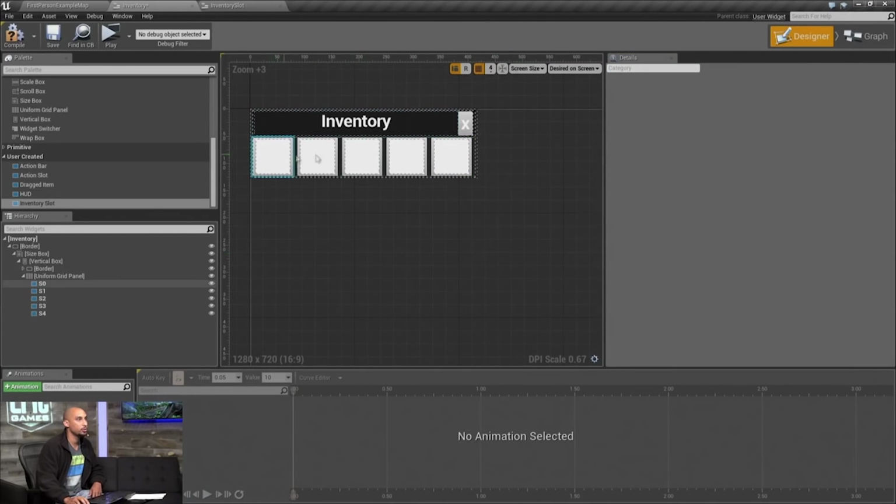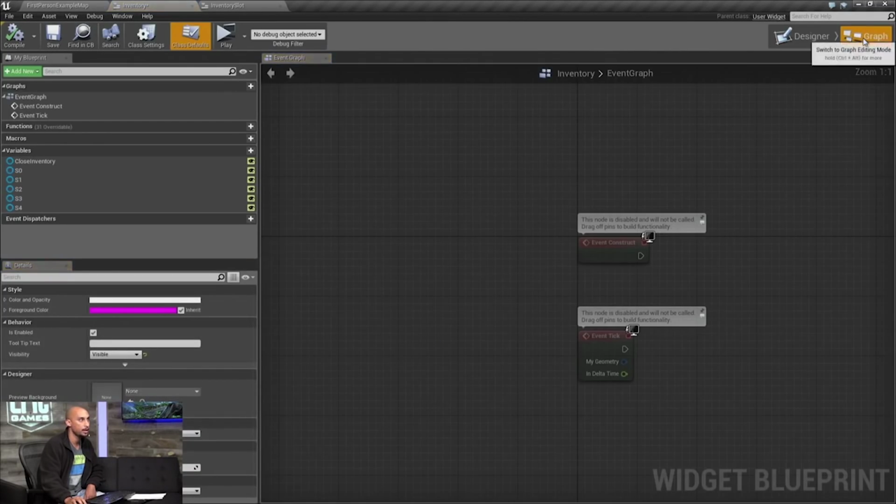So now we have a little menu with all of our buttons in it that we're going to store all of our inventory items in. There's a little bit more that we need to do now. We've set up the visual layout. There's one thing that we need to do on the event graph, or excuse me, the graph. So we're going to actually compile real quick and hop over to the graph now. And we need to create a new variable for this.